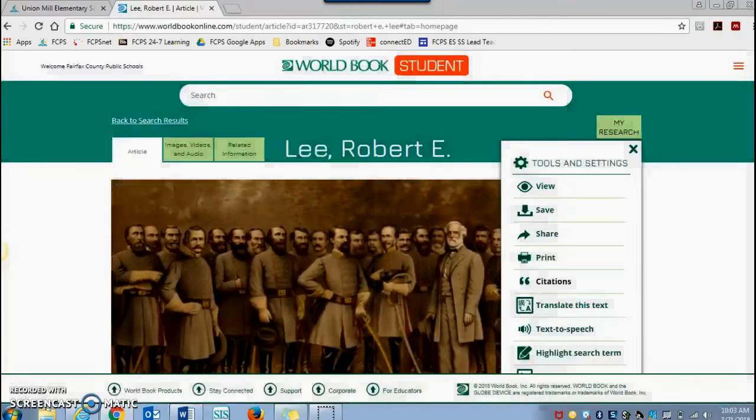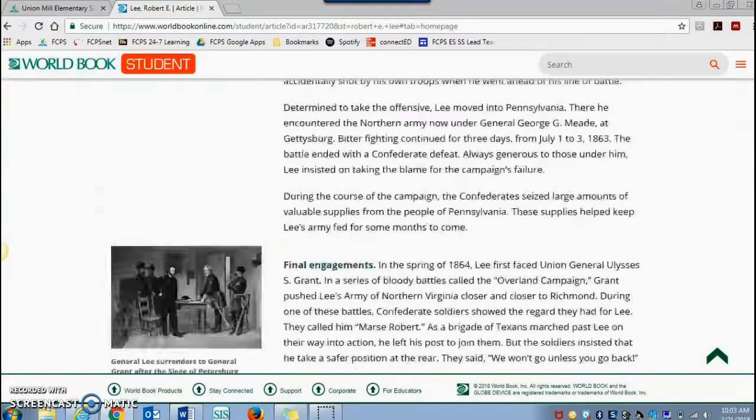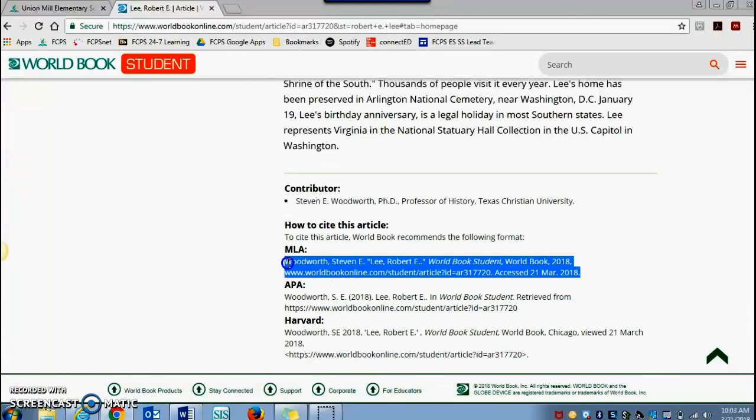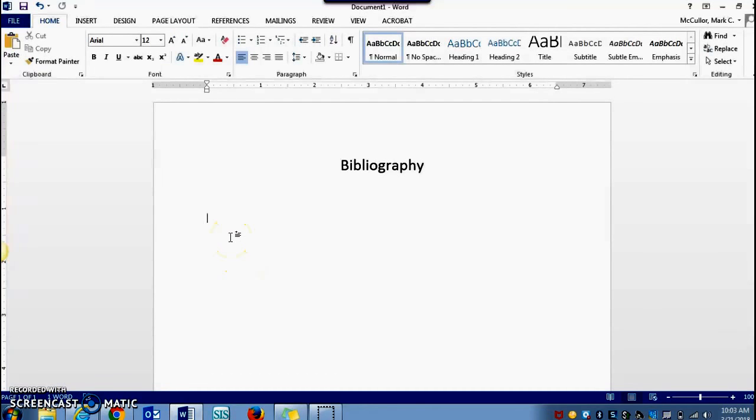That's the first way. The second way is at the very end of the article, it is listed again. So you're going to select copy and paste from either location and put it into a Word document.